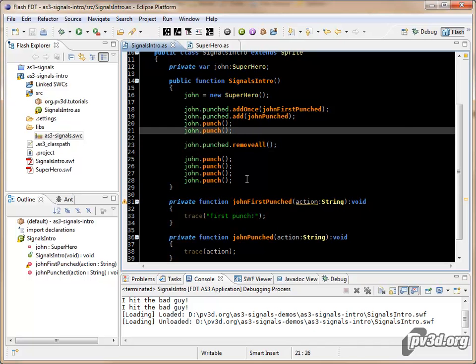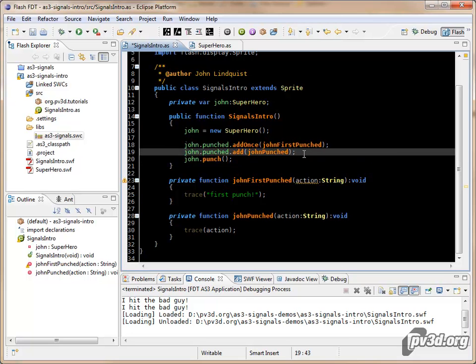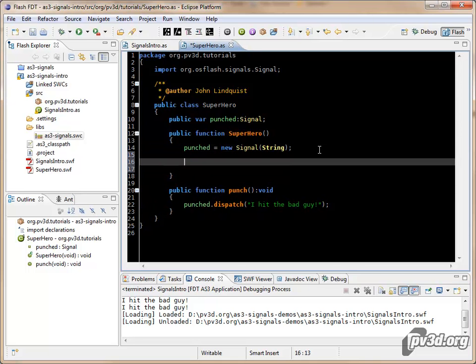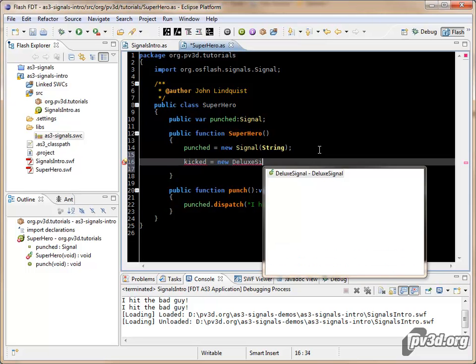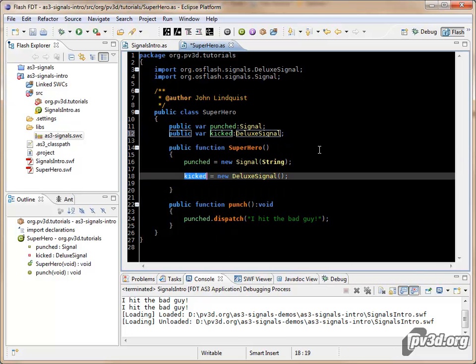So this is the most basic signal. It's the one just for checking once a method is fired or whatever. But you'll probably want to do a little bit more advanced things. So let's say you want to know what the target of the signal was, or in the signal handler, the signal listener, you want to know what signal it was that broadcast that. So we can step up our signal capabilities a little bit by using the Deluxe Signal, and we'll again make this public.